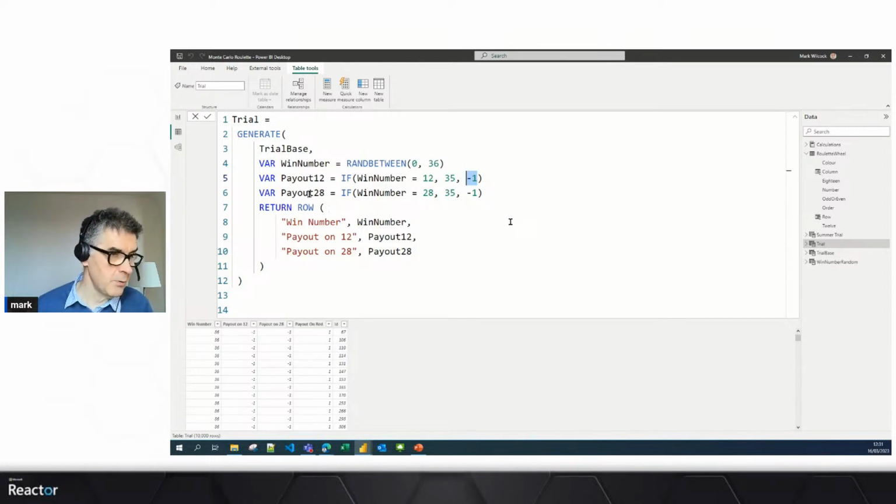I might also want to try a different technique. Here's just a different one, paying out on 28. And so what I'm doing is returning a single row, and we'll show that in a minute. We've got a row here, and it returns the win number and the amount I get back depending on my different strategies, payout 12 and payout 28.